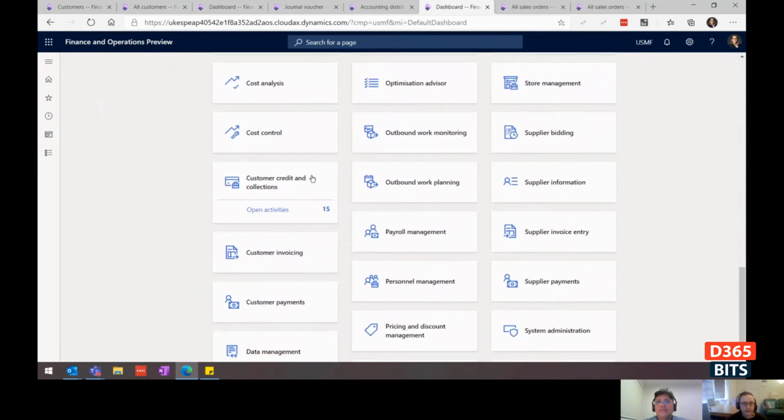Now if I click Home, and I go down to my customer invoicing, here we are, customer collections, I can see that I have 15 open activities. And if you only have two or three workspaces, it makes it really useful information that you can see when you first log in.